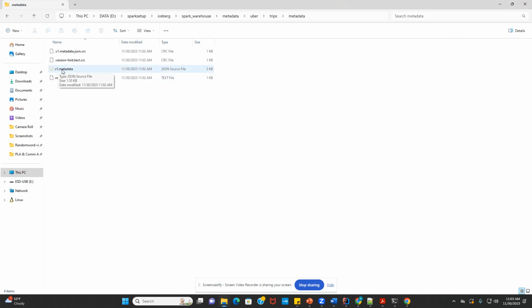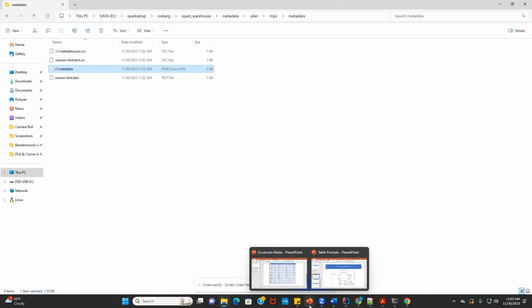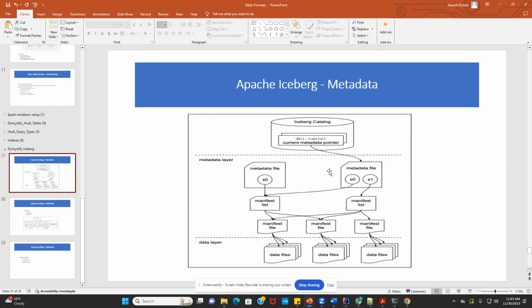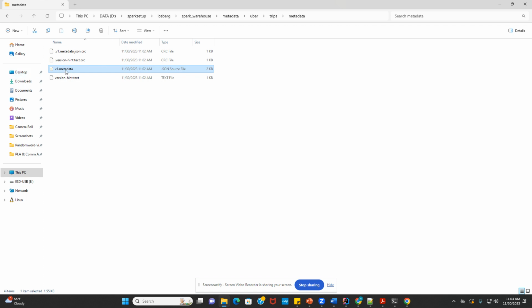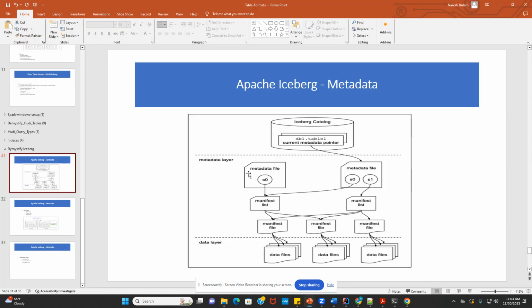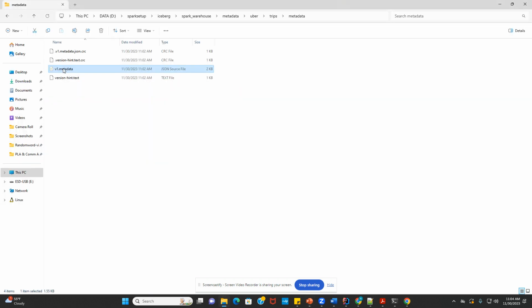This is the v1.metadata. So to relate this file with the architecture diagram we are seeing, this is the metadata file, the v1.metadata, the one we are seeing here. Okay, so let's open this and see what information is there.